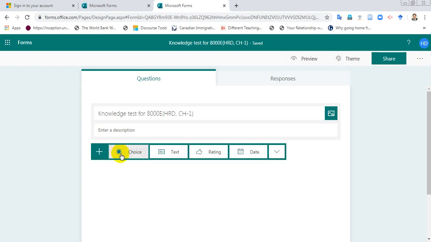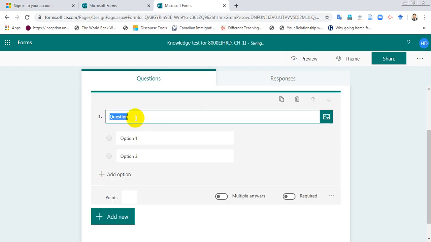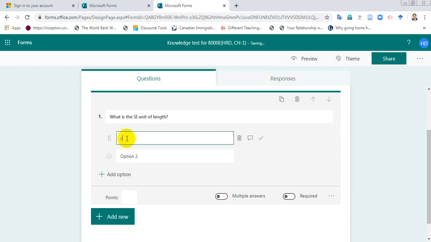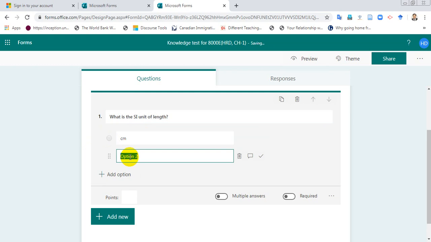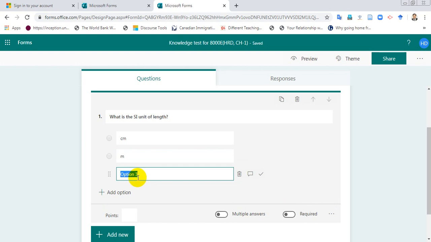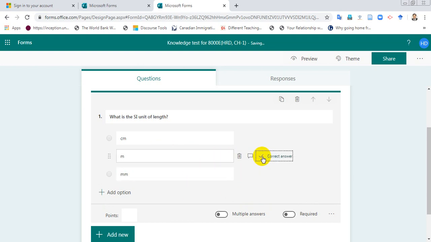Now, after this, we can add multiple questions from here. For example, what is the SI unit of temperature? Or let's say length. The first option may be centimeter. The next one may be meter. And if we have to add an option, we can click here. And the next option can be, let me say, kilometer, or let me write millimeter, whatever. And the correct answer we can click here.